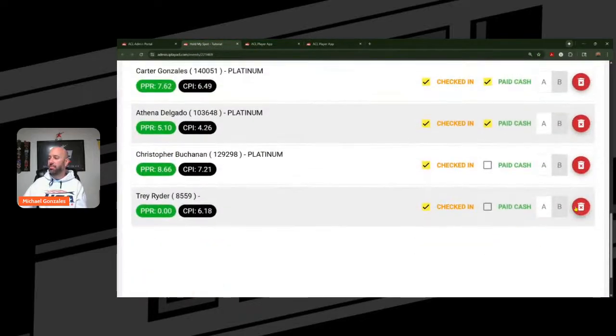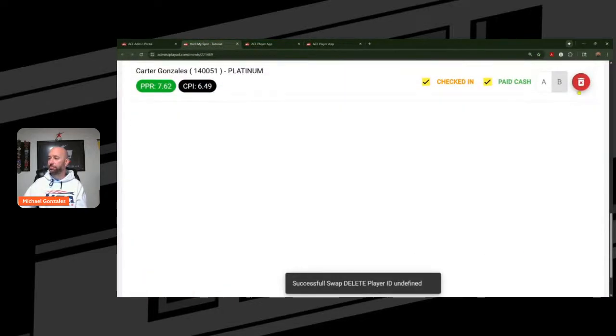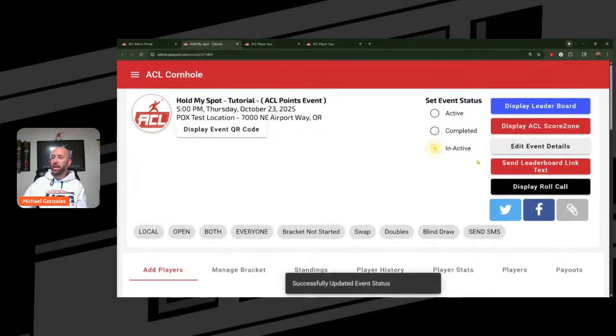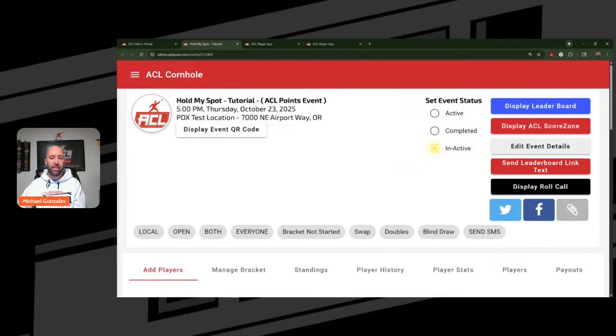So for this test event, I'm going to go ahead and remove everybody. Now there's no players in the event. Go ahead and mark it inactive, and yeah, that's not a live event any longer.